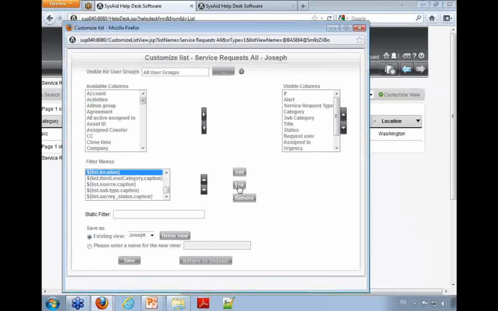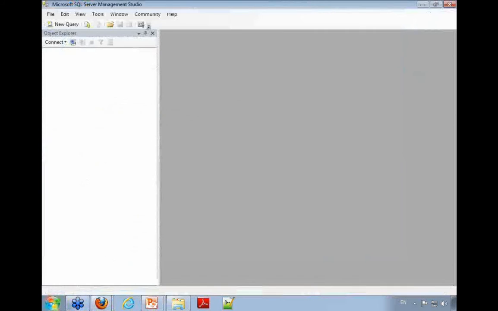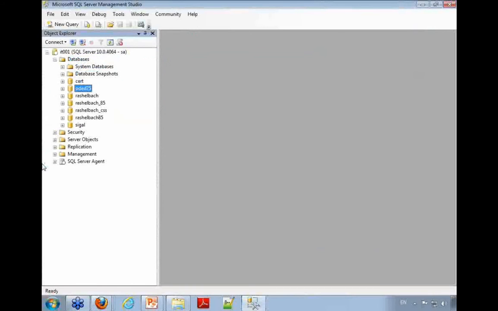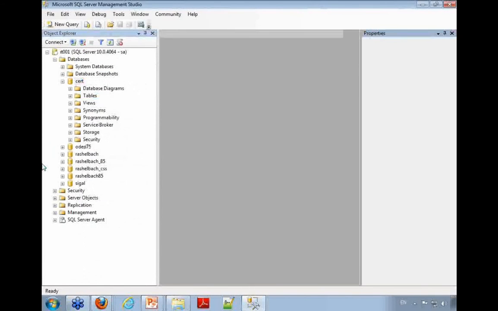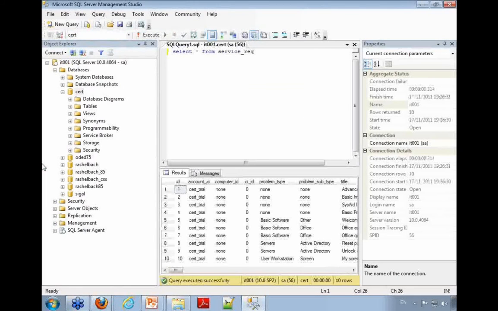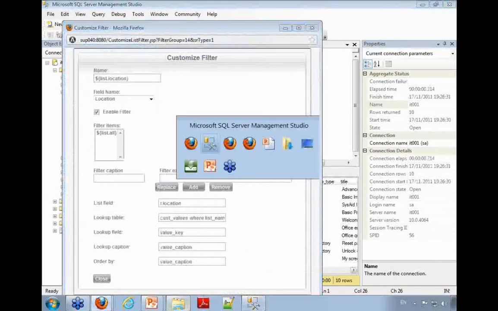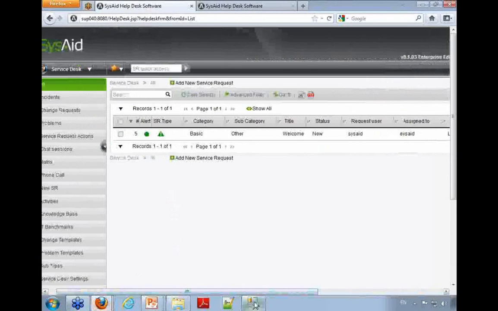Let's actually, I want to explain the way the filters are set up. So I'm going to edit that existing filter, and let me just open SQL Server and connect to the database. I want to show you how this filter is being built. So I'm going to run a query on the database, and I'm just going to do select star from service rec. That's the table holding all the service requests. So in my case, I only have just one available in my list. That is number 5. That's the one I'm looking at.